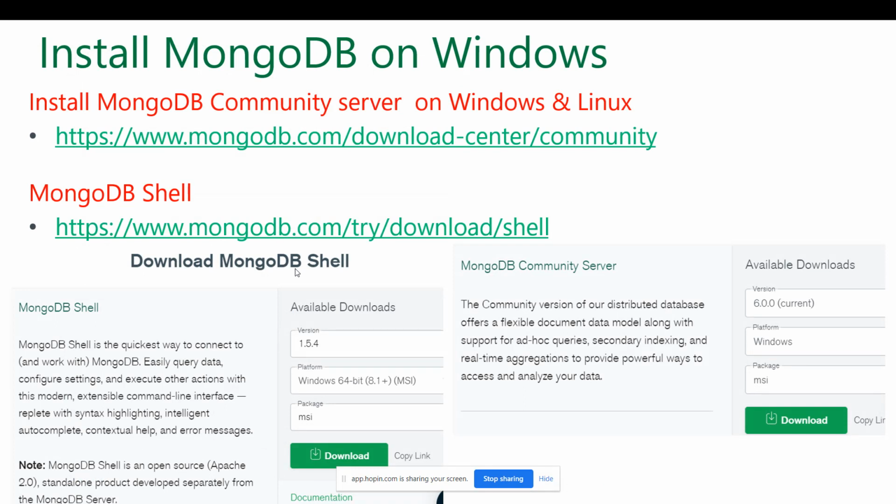Let's install MongoDB Community Server on our Windows Server, and then install MongoDB Shell. Let's show the process. First, you have to go to the site and download MongoDB Community Server. I've downloaded the latest release, 6.0.0.